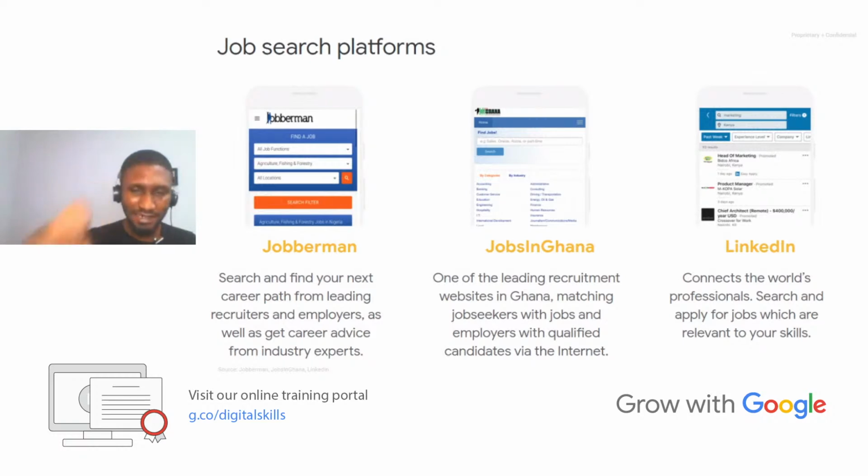So LinkedIn is also there. LinkedIn is a powerhouse, I'll tell you. LinkedIn connects the world's professionals, so you can search and apply for jobs which are relevant to your skills. One thing about LinkedIn is that a whole lot of people just create an account and leave it, not being very active. I'll tell you something today. There's even something called LinkedIn Sales Navigator, or when you're using LinkedIn Premium as a recruiter.